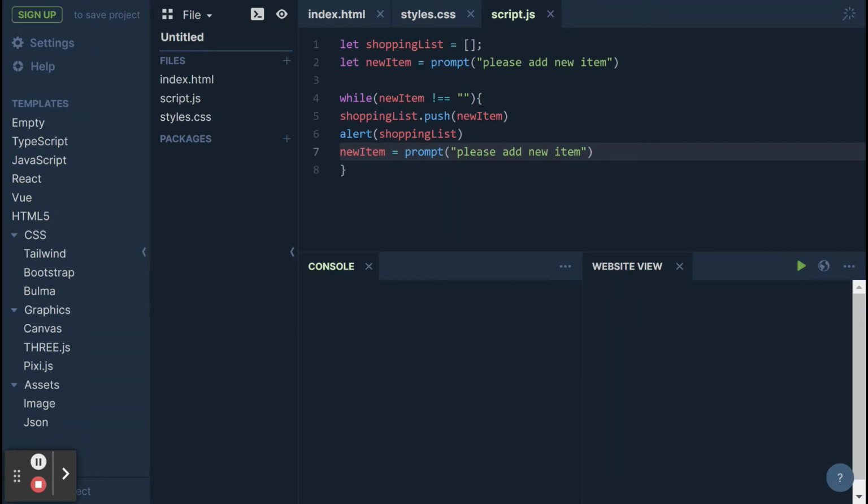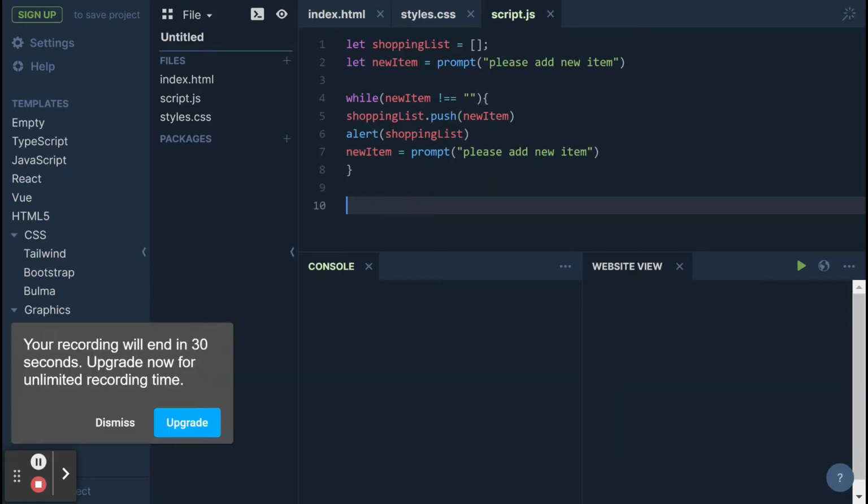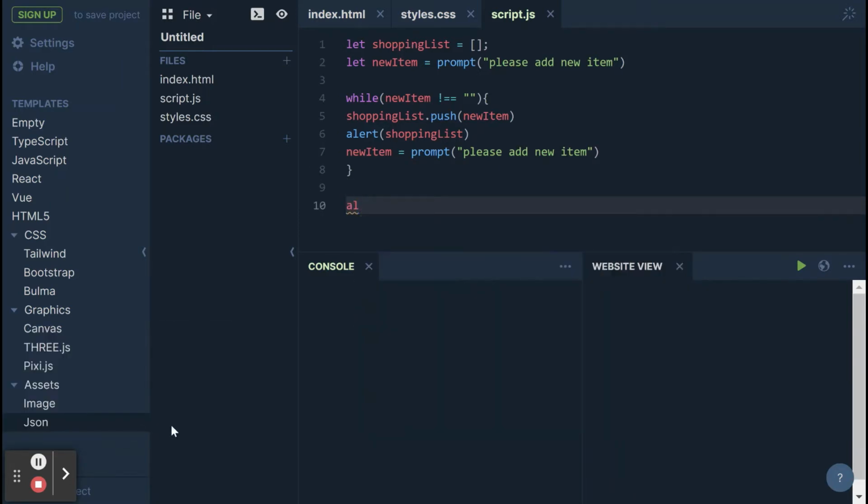and then the while loop ends. So what we can do here is after we exit the while loop, we can add another alert that will basically alert the shopping list again. So that way we see our final shopping list after we exit the while loop. So that's how to make a very, very basic shopping list using just JavaScript and a browser where the user can input items and see the entire list when they are done.